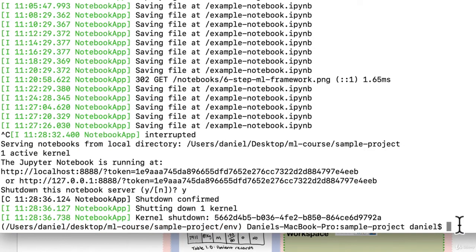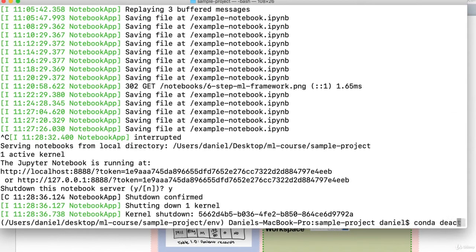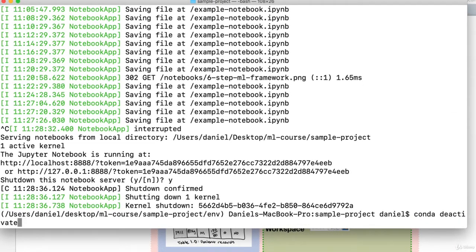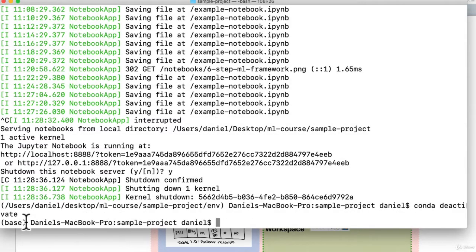So what happens if we wanted to completely get out of the environment as well, like conda deactivate? Maybe you want to activate another environment to work on another project. So to get out of your current environment, you can type in conda deactivate. That's going to take you back to base, the default environment, but we're still within the sample project folder.